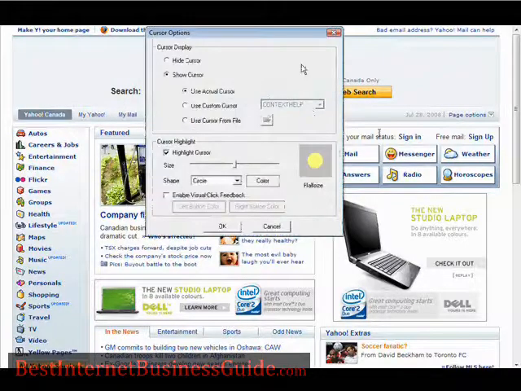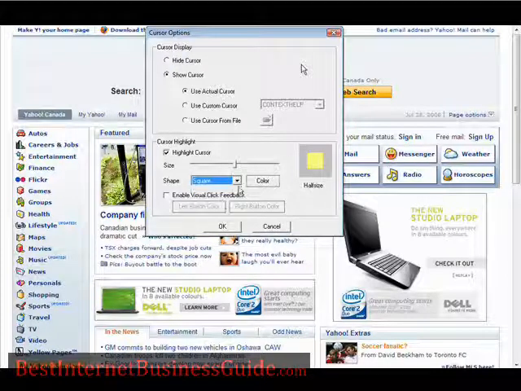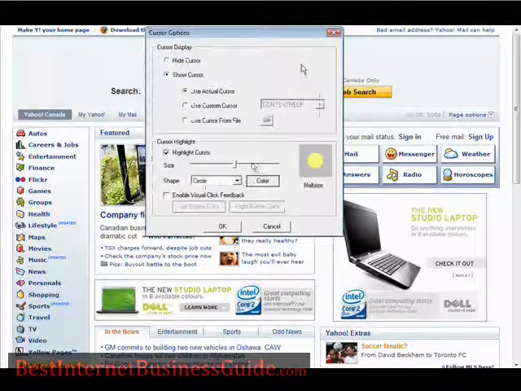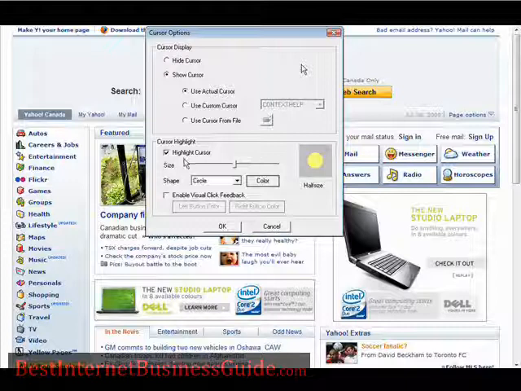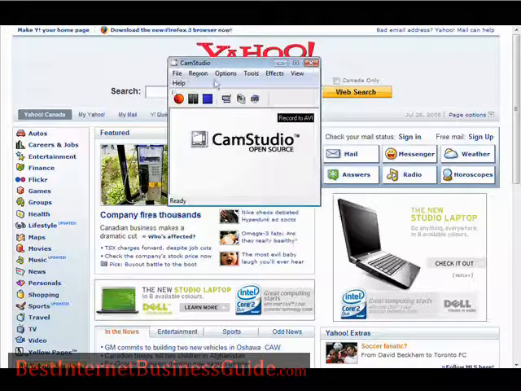Next, cursor options. In here you can either hide your cursor during your recording or show your cursor, you can set the size of the cursor, and you can set the style of your cursor over here. So you can give it a shape if you want, like so, and then it'll show up a little easier if you want to use this, and then of course you can set the color in here. If you don't want to use that, just turn off the highlight. Okay.